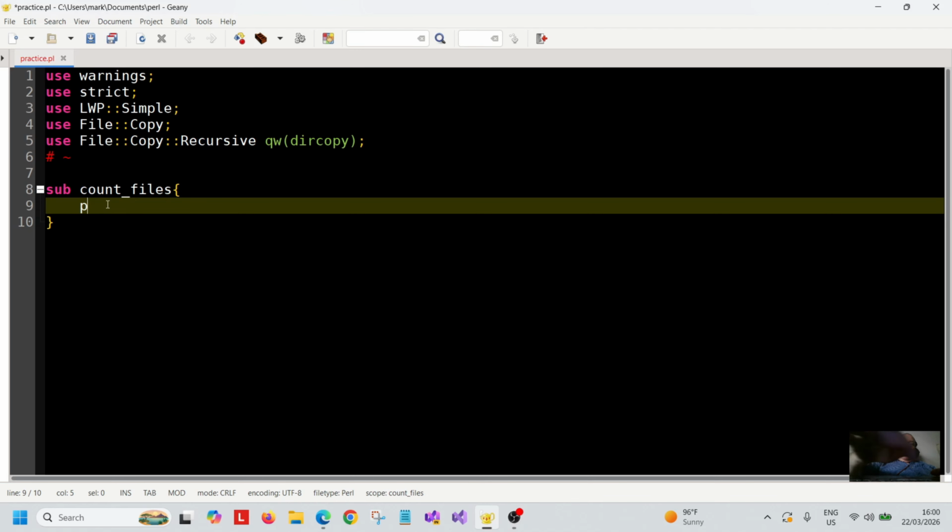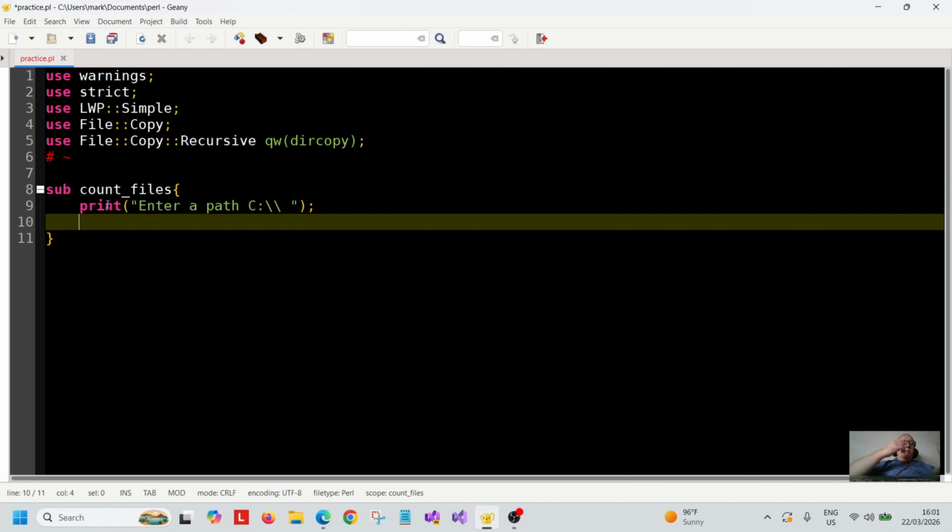And I'm going to print a message to the user using the print command and tell the user what to do. So I'm going to tell the user to enter a path, a little prompt like that so the user knows what to do. Then we're going to get the user input, and we do that by using chomp, creating a scalar variable called myScalarPath. This is where the user enters the path, the pathway that they want to search, and we assign that to standard input.